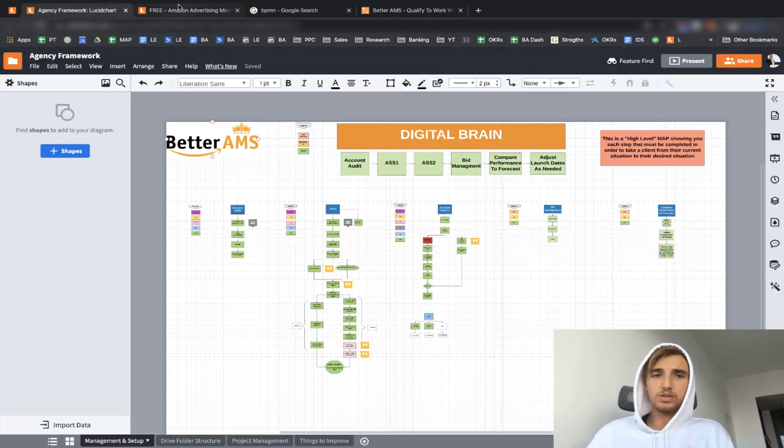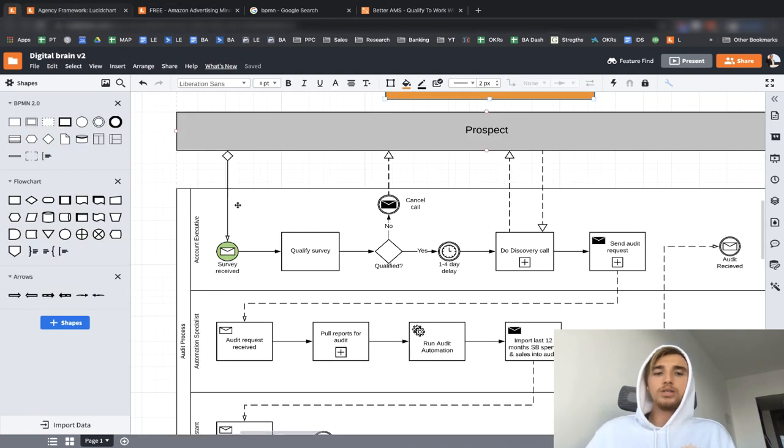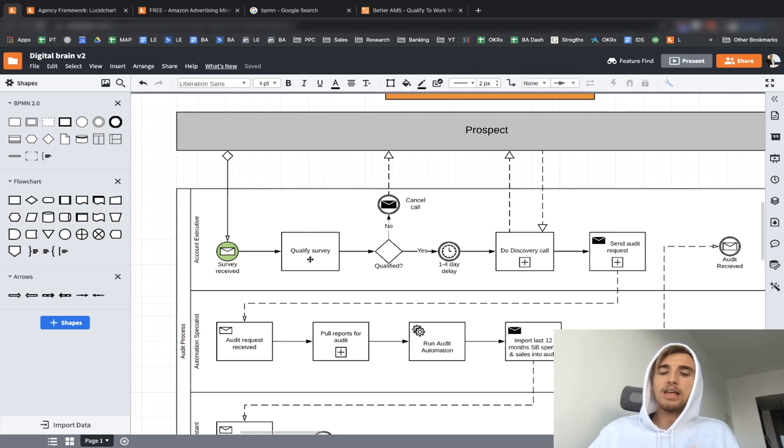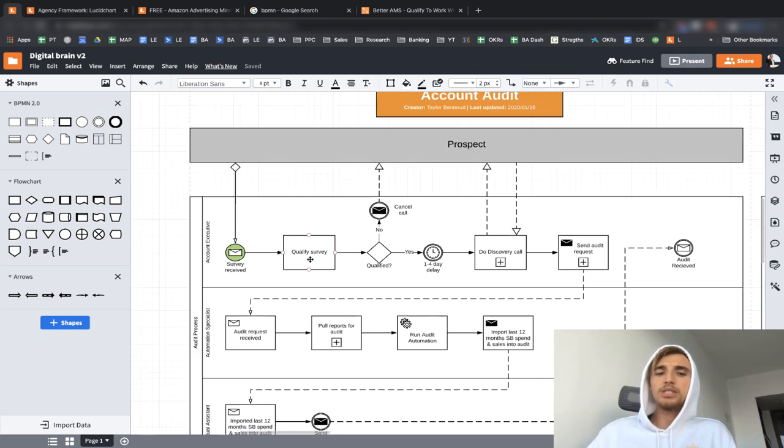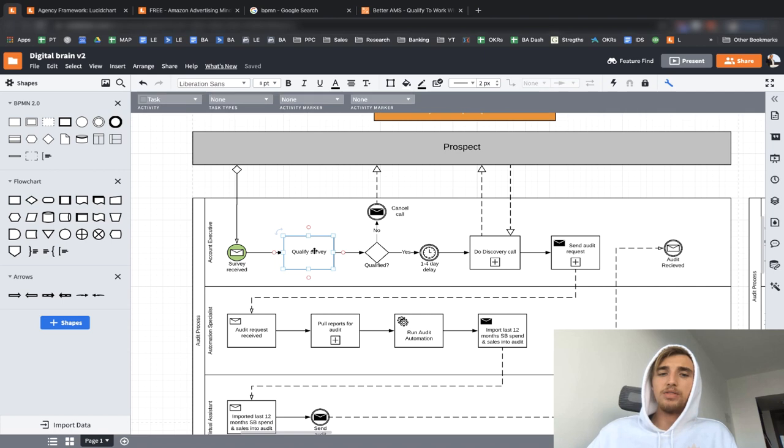Once they've filled out this survey, what you'll see is the survey is received by an account executive. So first they filled out the survey, then the survey was received by the account executive. You can see this because this is in the account executive lane here. And then the account executive will qualify the survey. Now this is known as a task. This box is called a task.